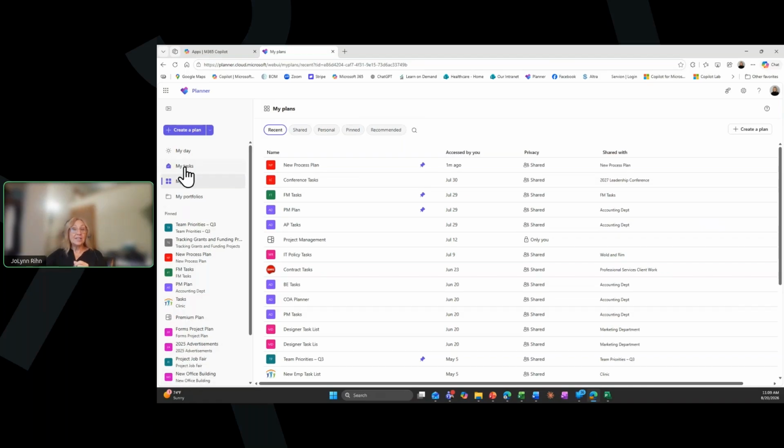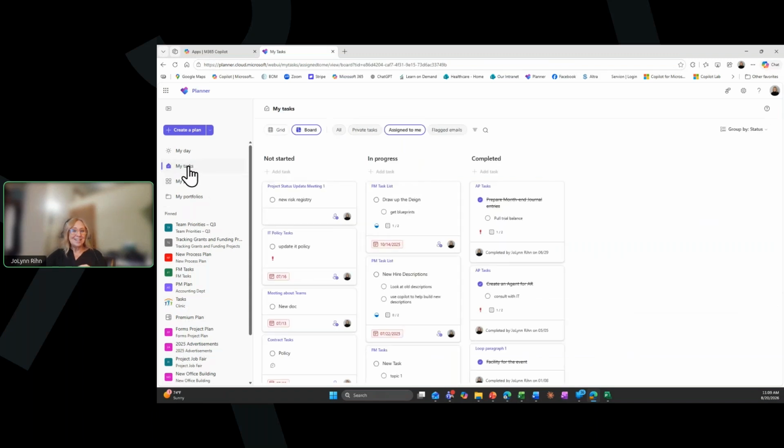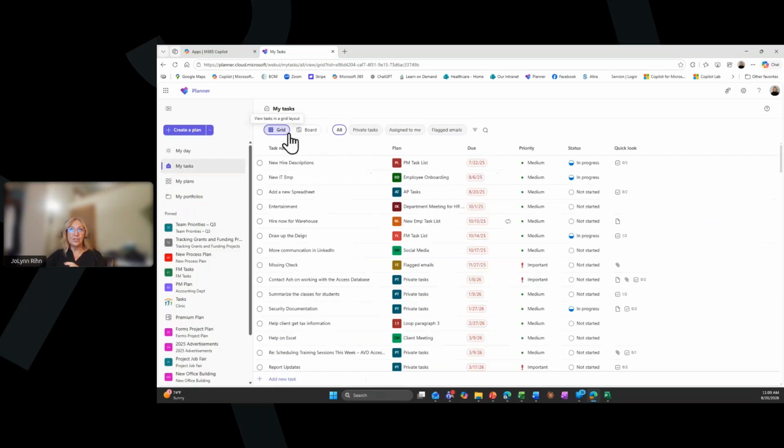But also on the left-hand side, I have a category called My Tasks. My Tasks is going to give you different views at the top. So you can see that I have grid view versus board view. And then it's going to give you different filter capabilities, private tasks versus assigned to me versus flagged emails or an all category.